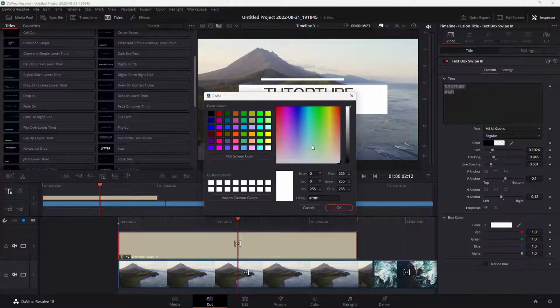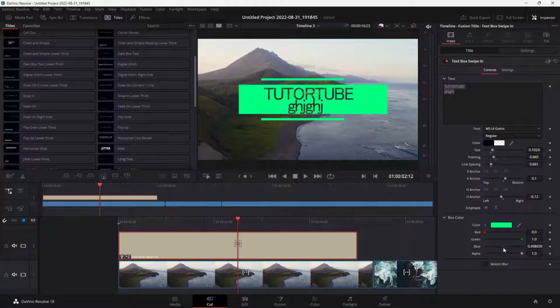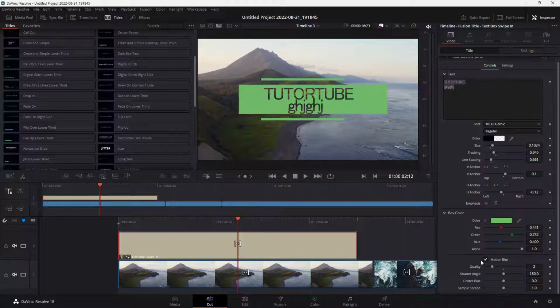There's box color over here as well that you can select and then apply the box color that you wish to see, just like this. You can work with blue, you can work with green, as you can see, just like this. You can work with red over here, just like this, and even add motion blur to it.